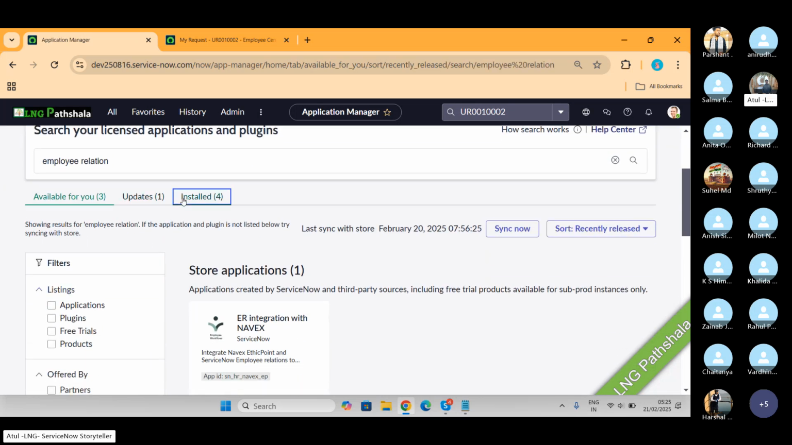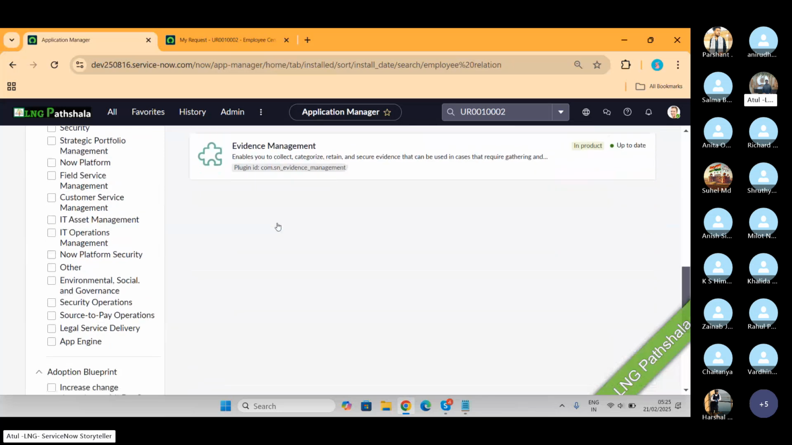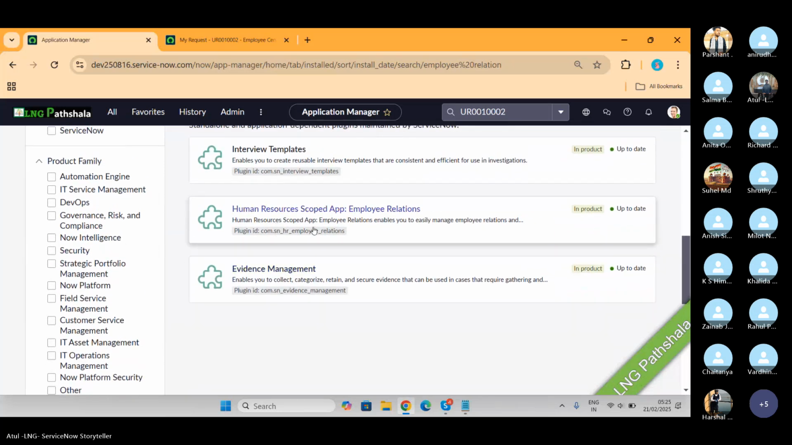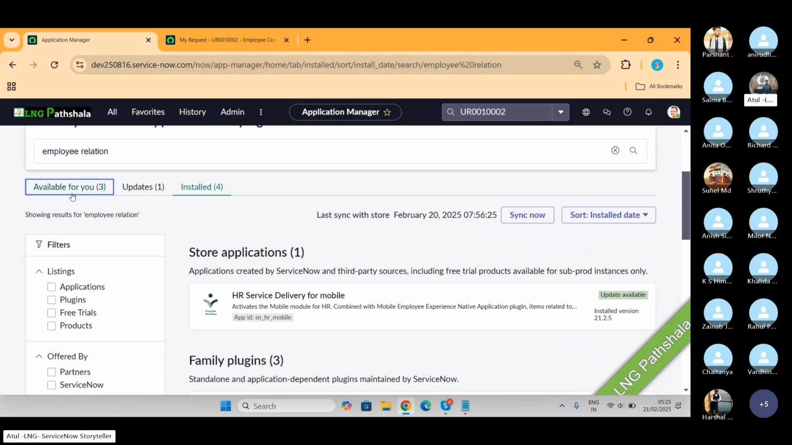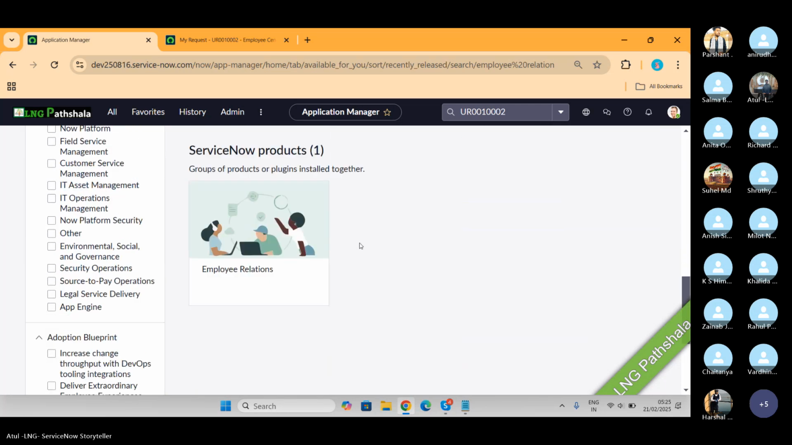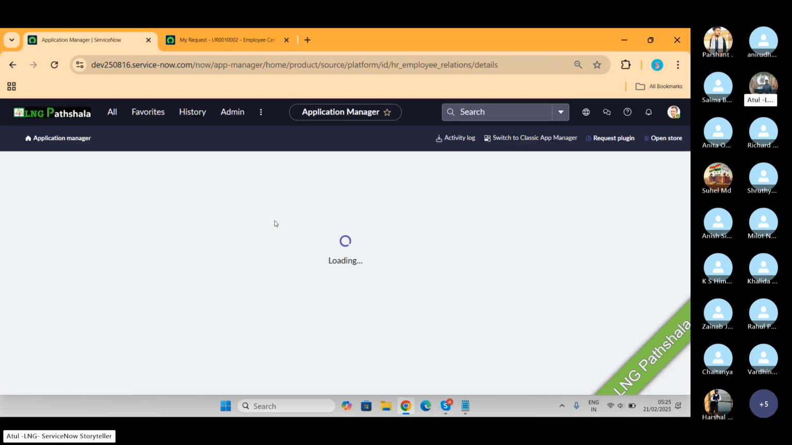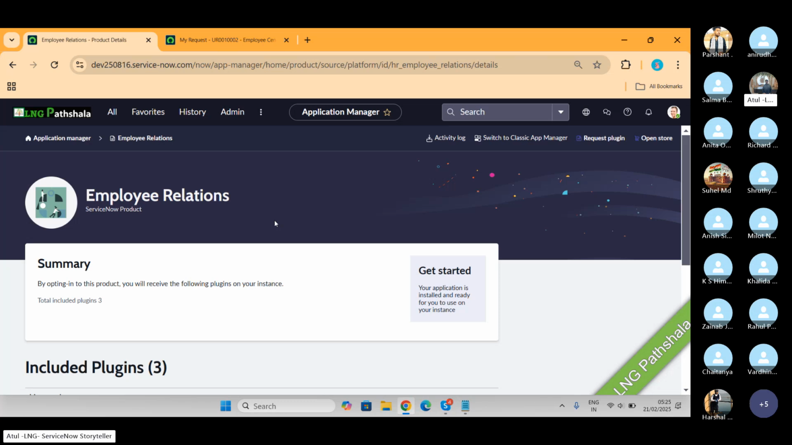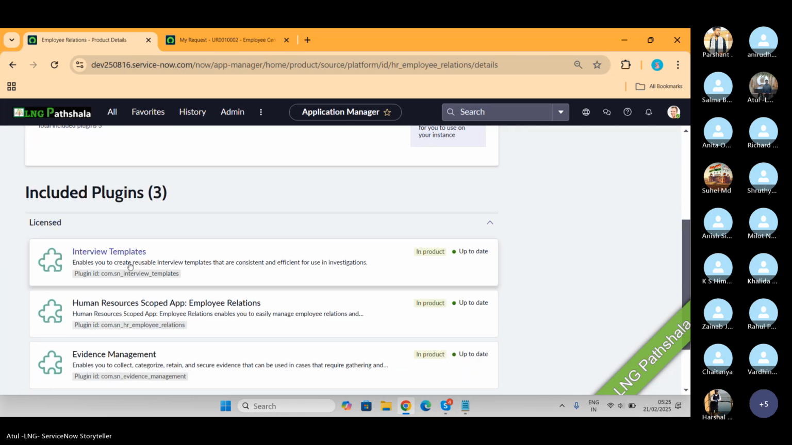Relation. And I already installed this family plugin. Let me show from here, it will be easy, combo. This one. Click on this, and you will get 3 different plugins in that. Number 1, interview.